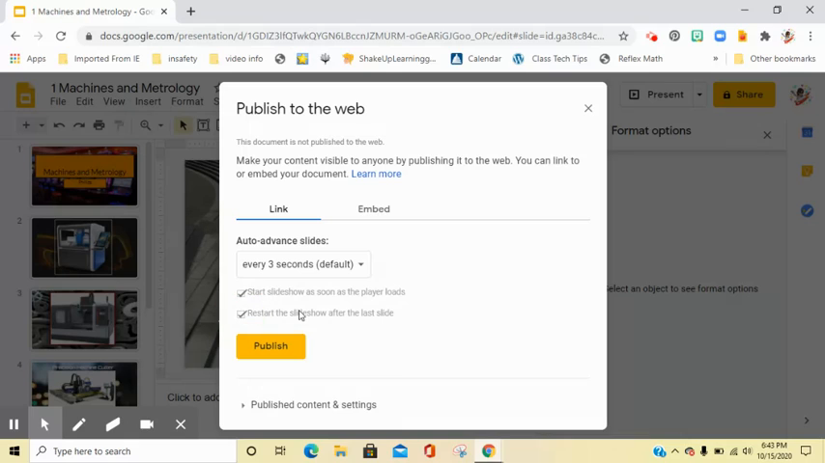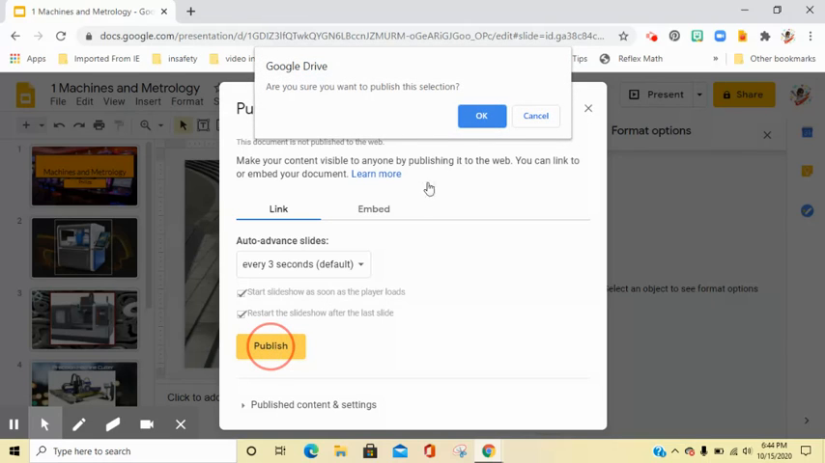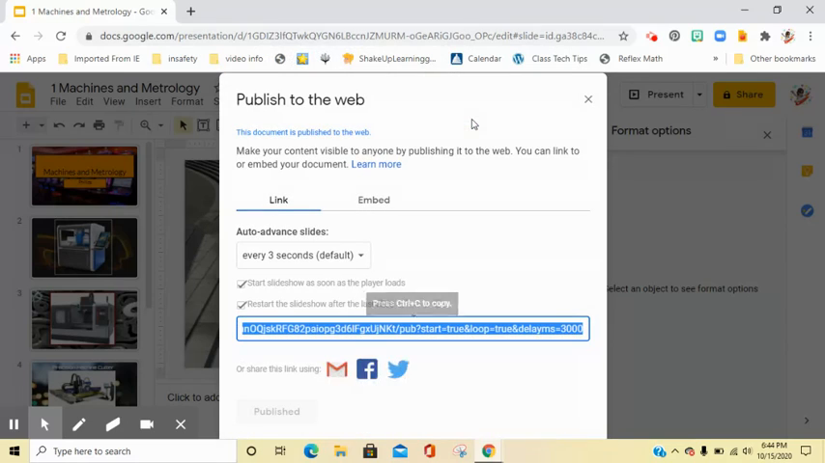Okay, so we're going to publish our show. So let's select publish. It says, are you sure? Yes, I'm sure. So select OK. And what you're going to do now is press Control C to copy. On your keyboard, find the Control key and the C key. That's the shortcut to copy.